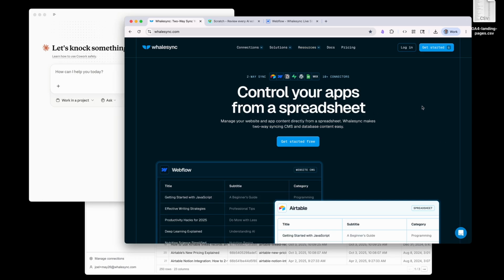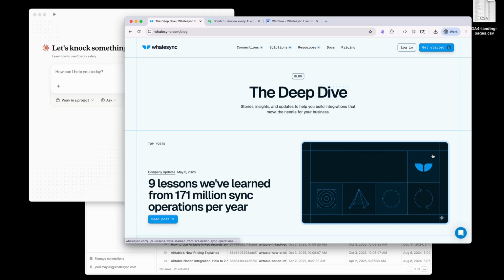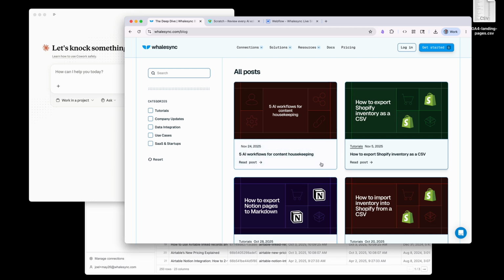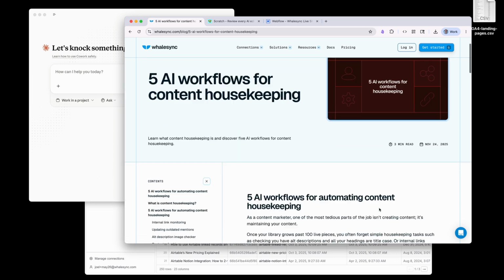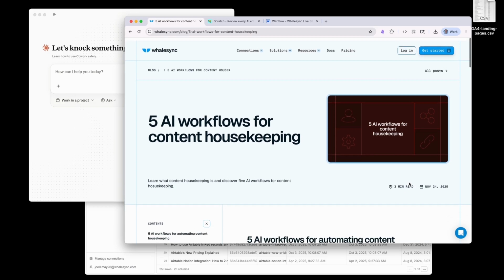This is our current WhaleSync website. It's hosted on Webflow. You can check it out today, whalesync.com. And one of the things that we want to do is go in and add relevant internal links to pages that make sense to go with Scratch. Here's an example, 5 AI Workflows for Content Housekeeping. This just makes perfect sense to put Scratch in here because of what Scratch is and what it does.